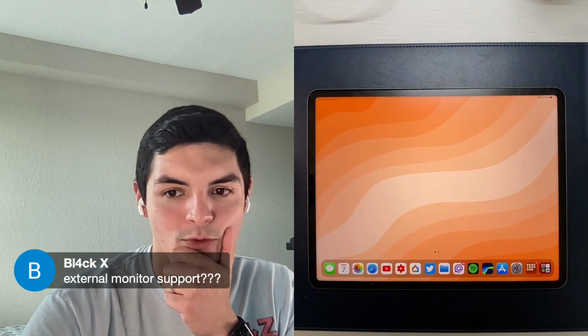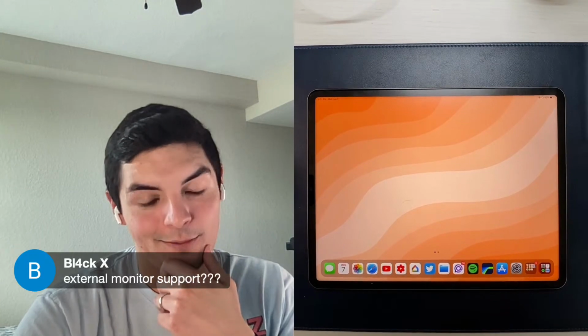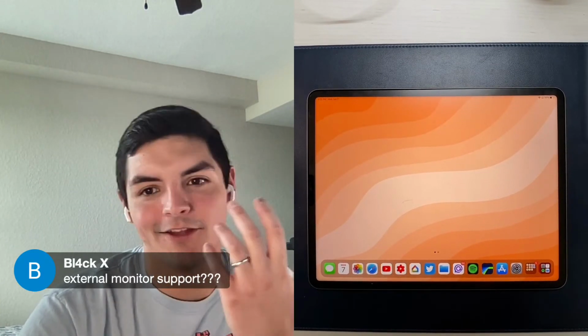External monitor support, zero. Well, not zero. Let me take that back. Mirroring monitor support, letterboxing monitors, like nothing's changed.